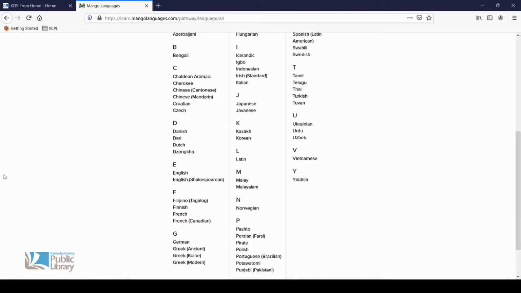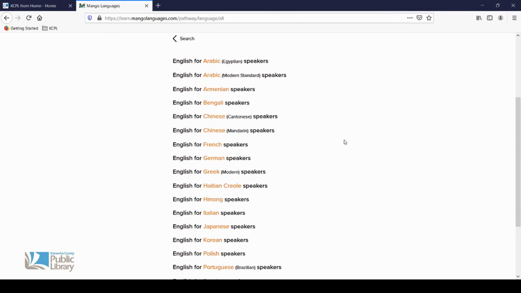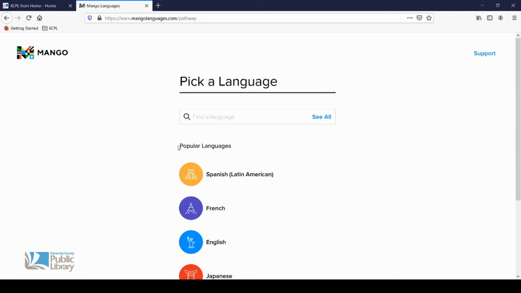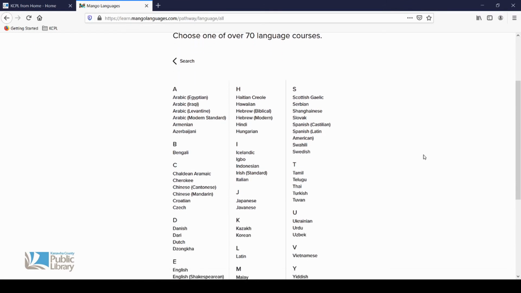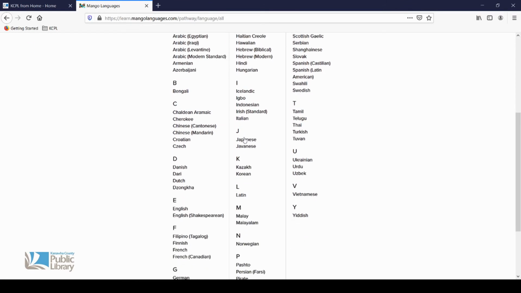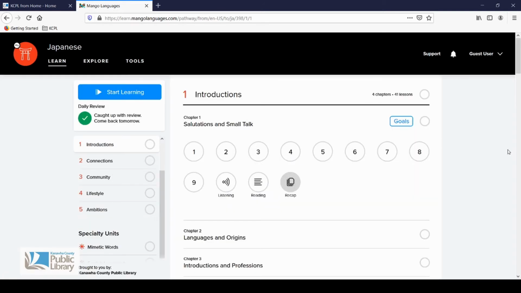And in this case, if you were learning English as a second language, you can simply click on English and then choose your native language. And that will provide your lessons in your native language as though you were learning elsewhere or were learning from a textbook in your native tongue. Otherwise, you simply find a language that you are interested in and click on it, and it will immediately bring you to that language lesson.